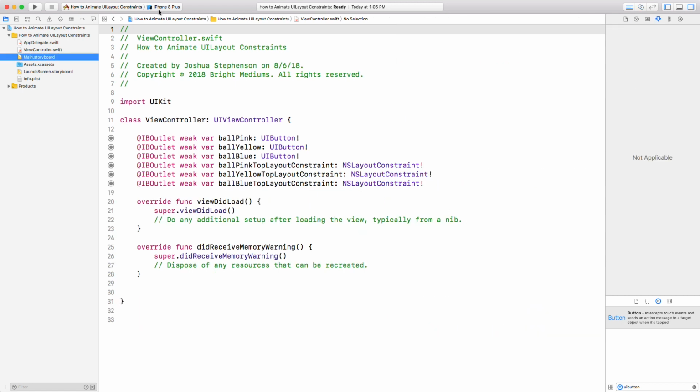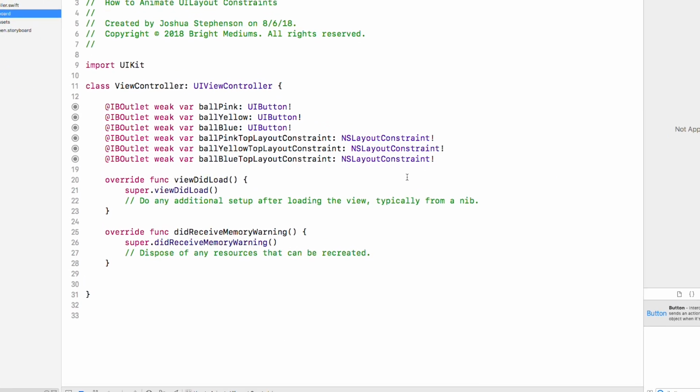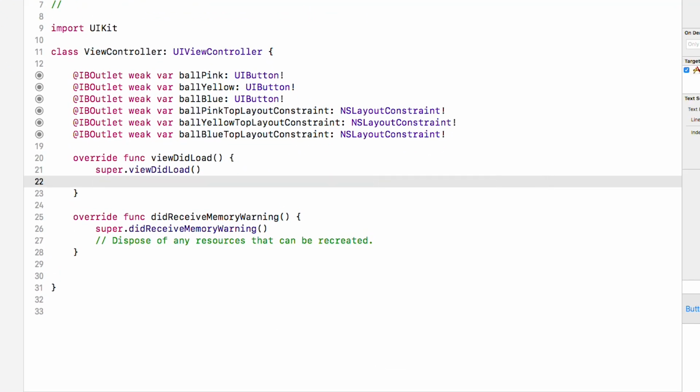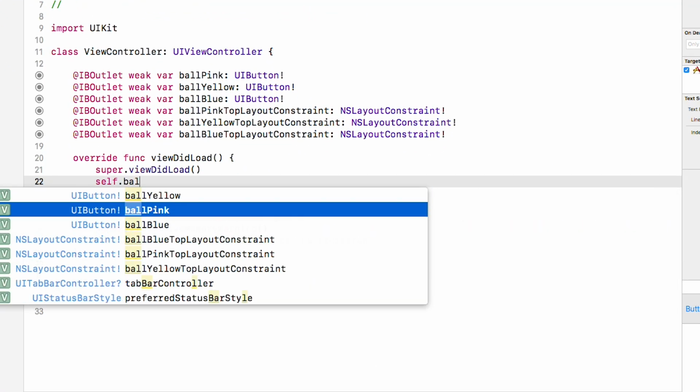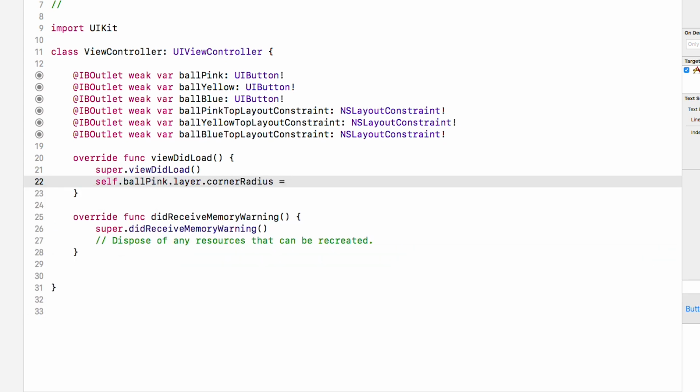Okay, let's go ahead and load this real quick just to see what we're dealing with. Okay, not bad. Let's turn these into circles. I'm going to show you a trick for that. self.ballPink.layer.cornerRadius. Corner radius is exactly what it sounds like, the radius of the corner if it's rounded, and we will set that radius to half the width of the view itself.